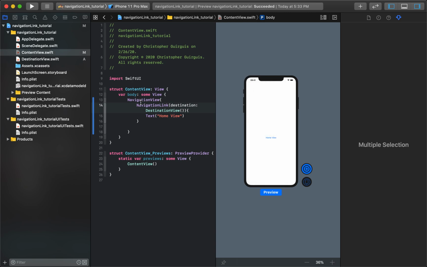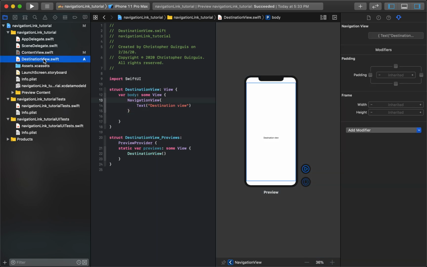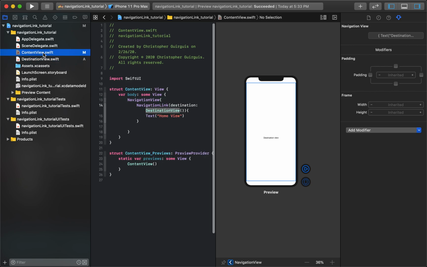So all I had to do is create a navigation link inside my navigation view, and we say the destination is a destination view, which I can find right over here. All right, and it's easy as that.